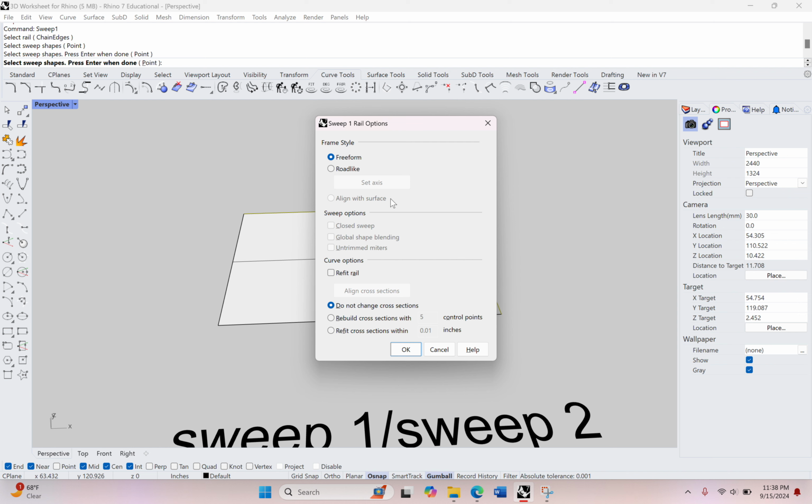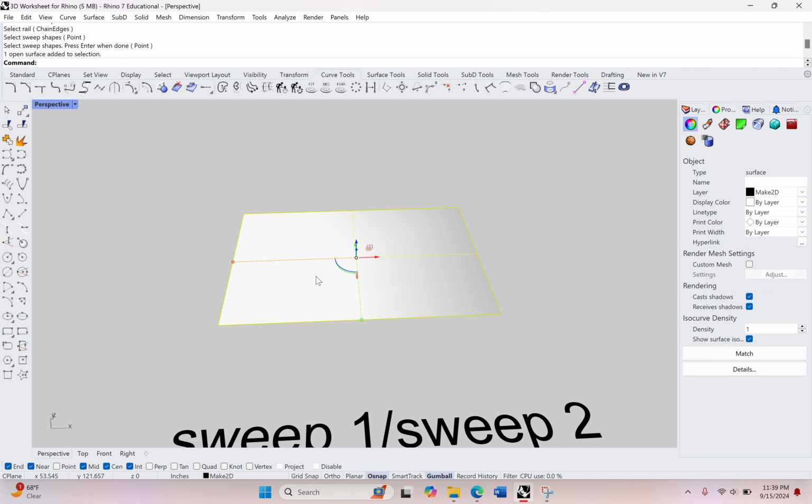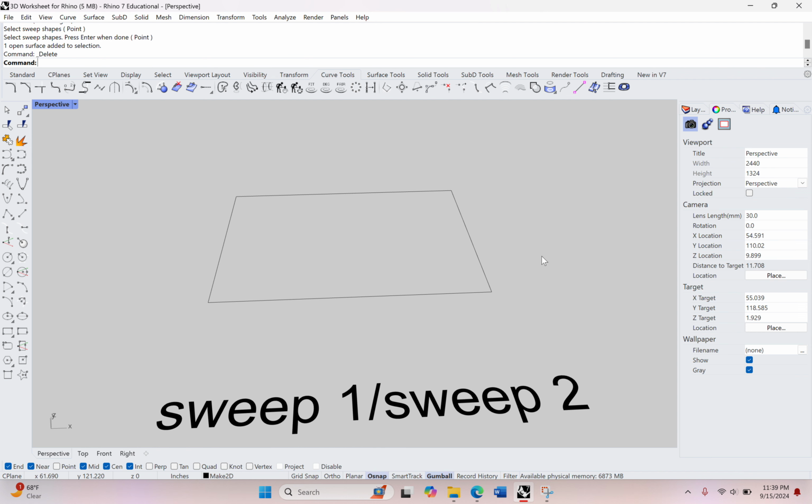And it'll ask me if I want to make some specifications with this surface, but I'm just going to leave it the way it is. And let's see what we have here. If I click anywhere on this, it tells us in the command history, one open surface added to selection. All right, cool. Let me delete that surface for now, and let's see if sweep 2 is any similar.